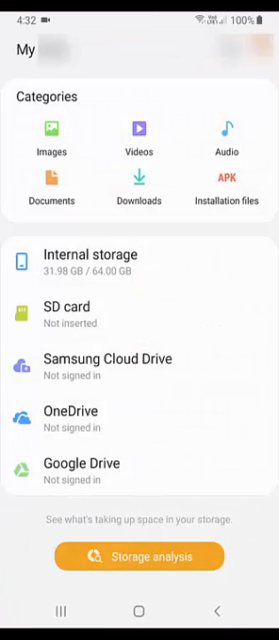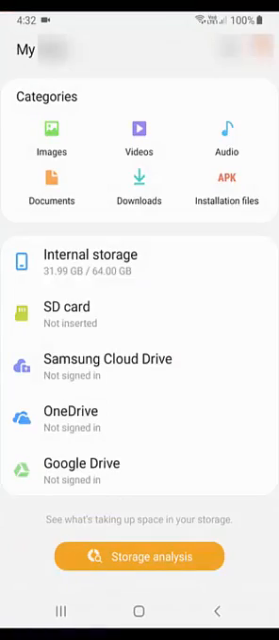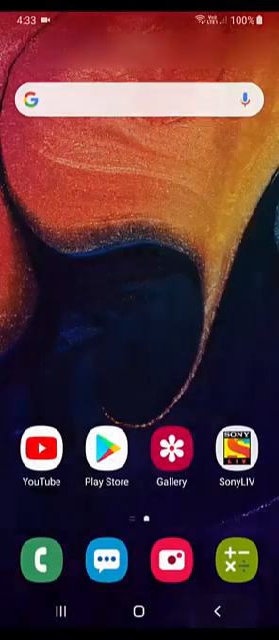Okay, let's check. I'm going to open my files. Okay, so there is no pop-up coming right now. Once again, I'll check. Okay, yeah, it's fixed now. So this is a simple way to fix the problem.